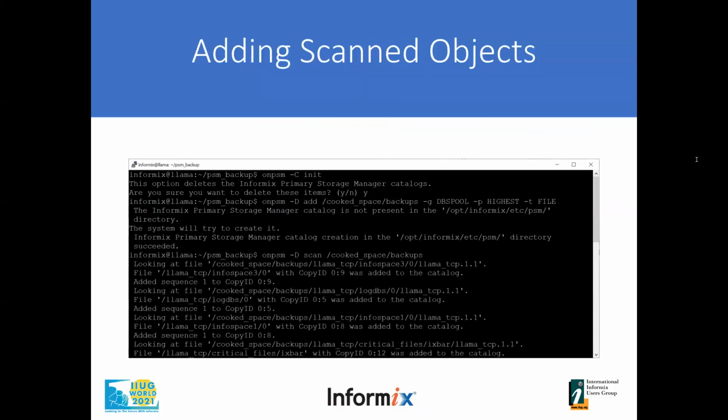So in this case, for an example, we are adding the cookspace backups, where I'd copied my backups to, I added to the data pool. And then what it's going to do about halfway down, and I should have highlighted this, I apologize for that, you'll actually see onpsm -D scan. So I'm looking at that directory. And then it will actually go through every file in that directory, as long as it's in a standard PSM format, and actually add them to the catalog.